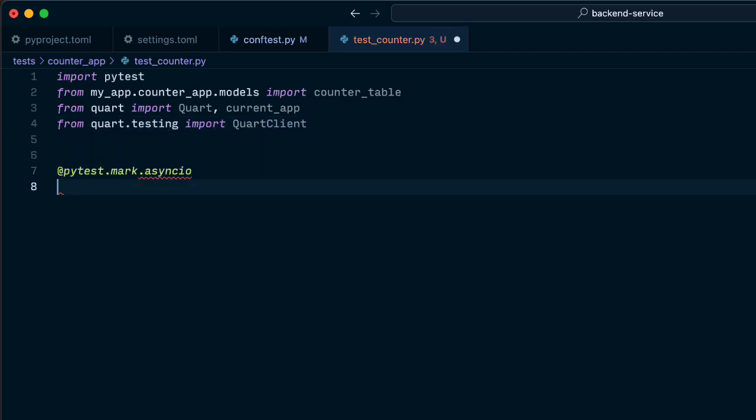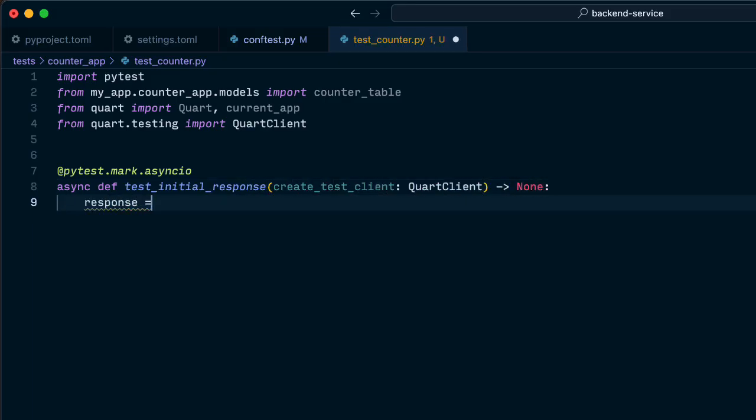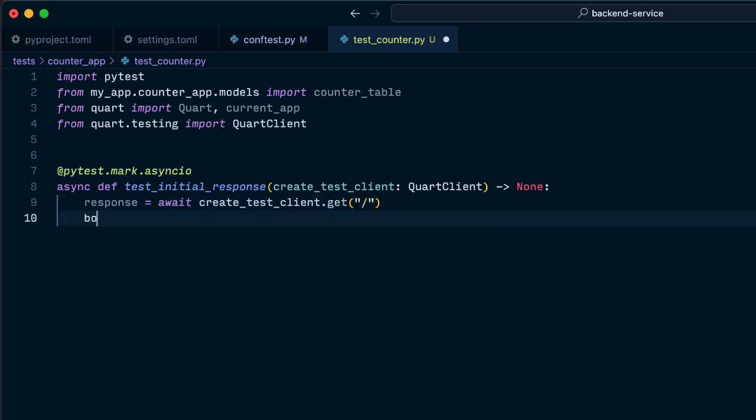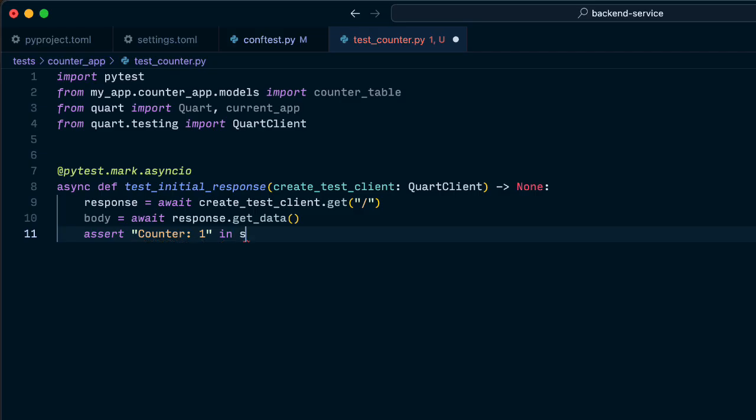The pytest.mark.asyncio decorator tells pytest this is an async test, which means we can use await inside it. Our test function injects the create test client fixture we created earlier. This fixture provides a test client that can make HTTP requests to our application. Notice that the fixture is typed as QuartClient. This helps with code completion and type checking.